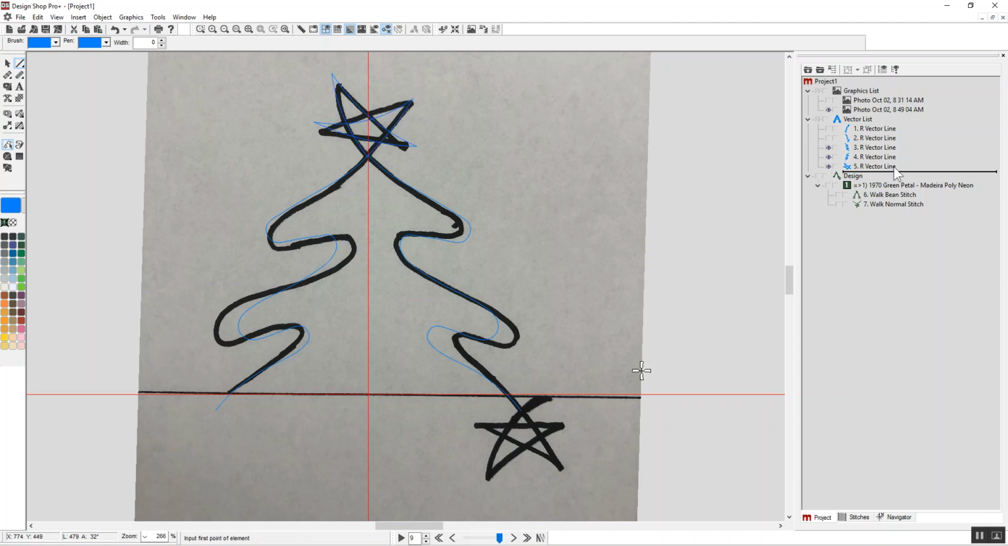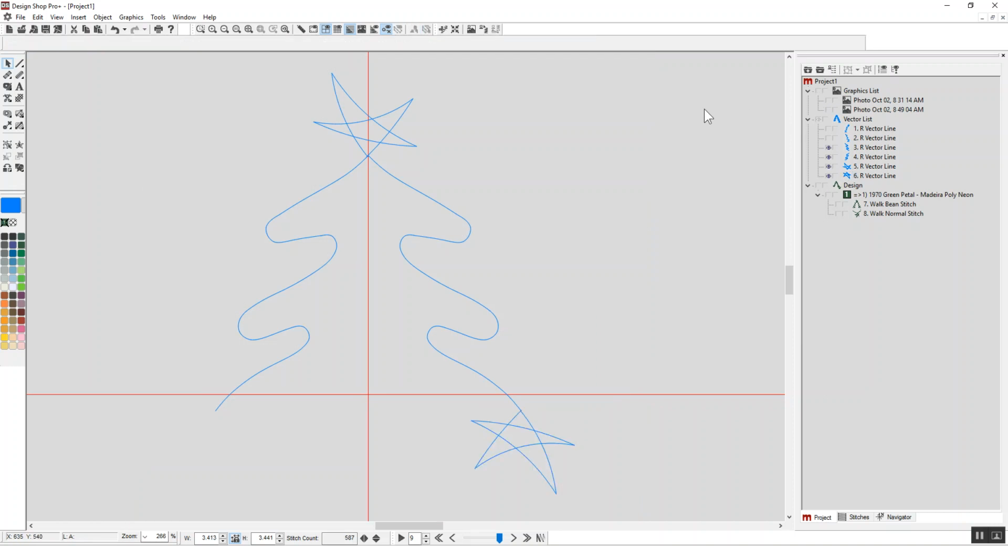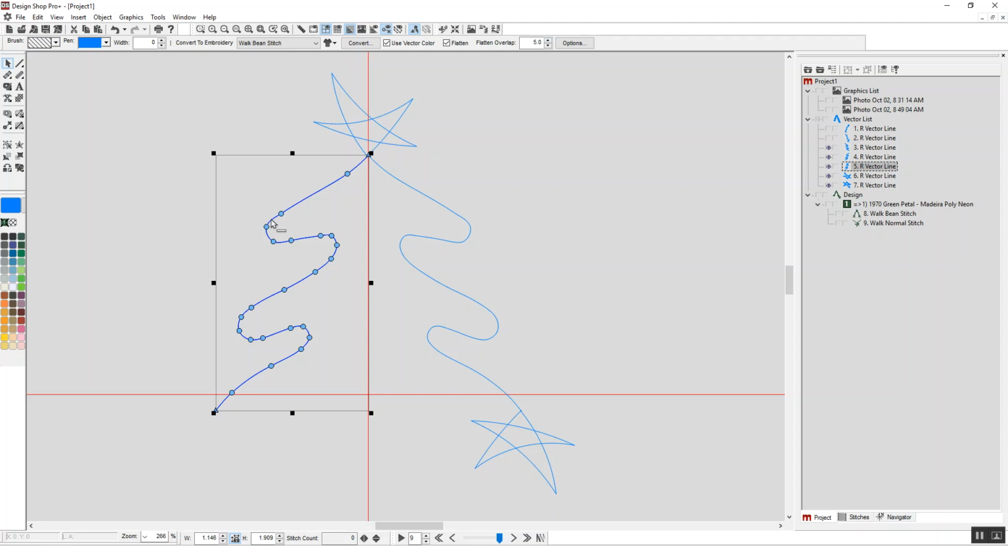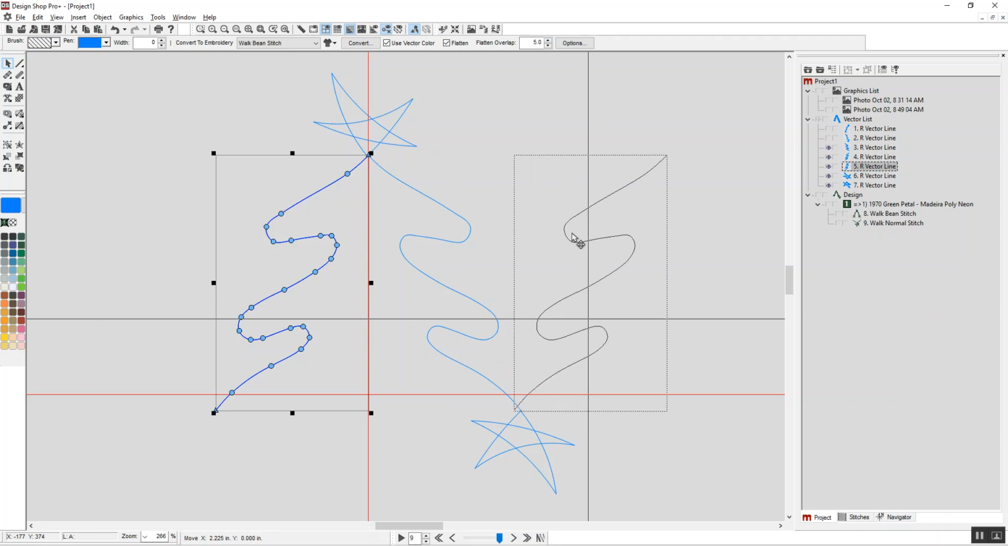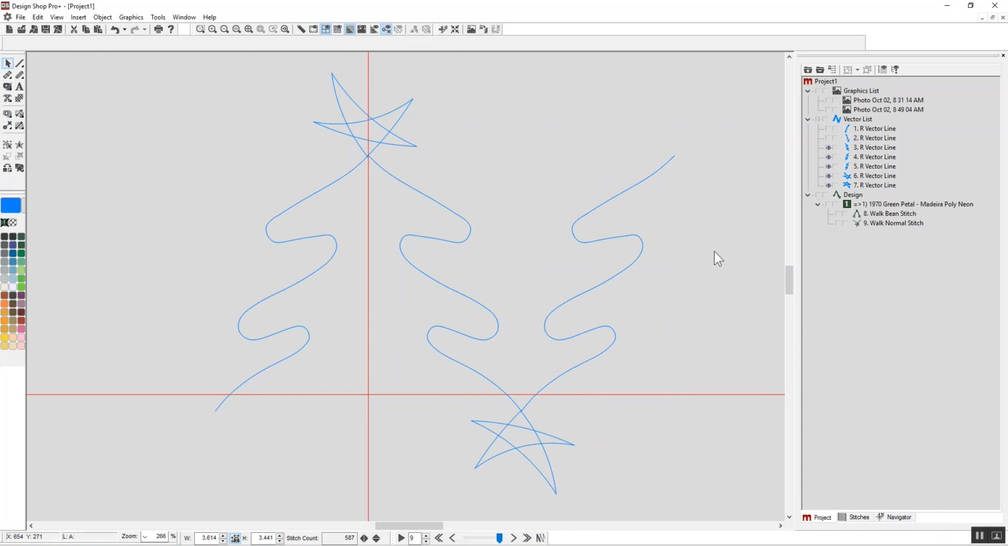Okay, so I have a star here. I can copy and paste, mirror it around, and move it down here. So now I at least have the same shape in multiple places. Alright, now let's turn off my graphic and see what we're left with. Oops, so I need to copy this guy, paste, and scoot it over. Okay, so now I have enough info to be able to do my decorative.